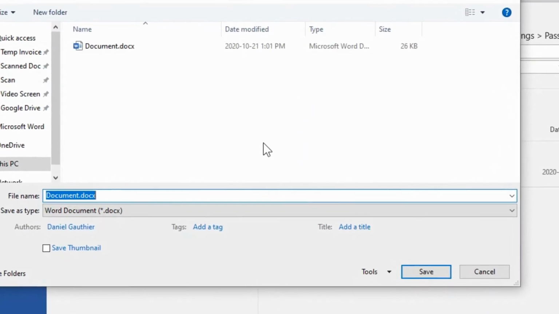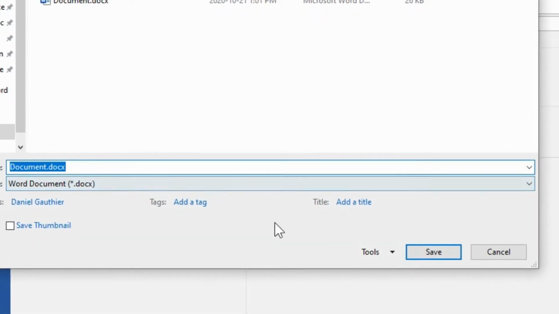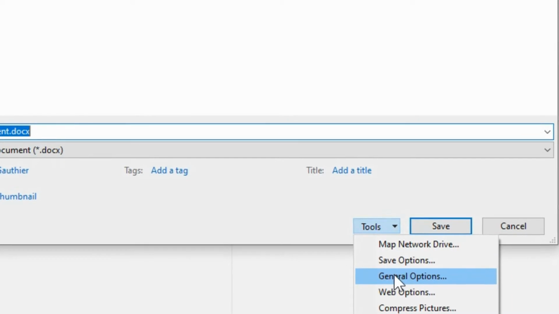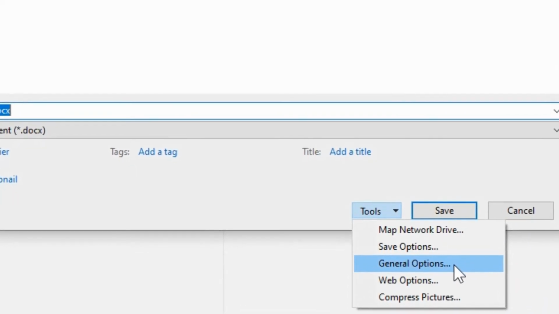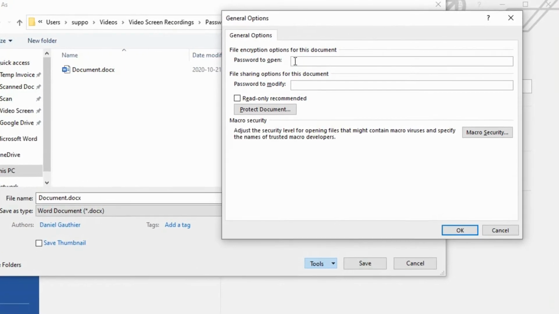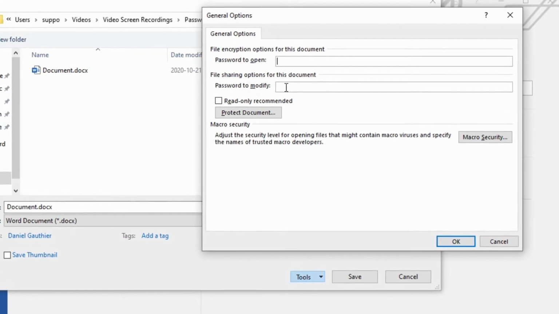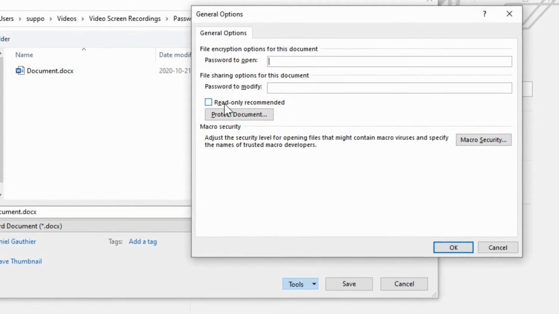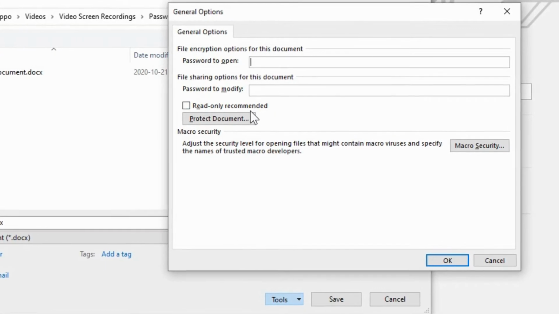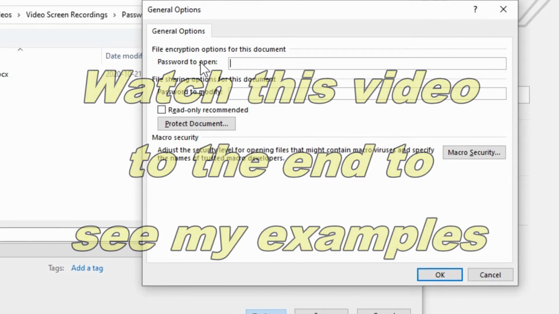Once you get into the More Options, this is where you can also choose where you're going to be storing it and what name you're going to give it. But before clicking Save, right beside that button there's Tools. If you click that, you have a drop down menu with a few options, and there's General Options. When you go into the General Options, you'll see the options here to put a password for opening it, and also another one for modifying it. And you can also try to force on a read-only recommended, which really doesn't do a lot other than make a request. So I'll show you how that works.